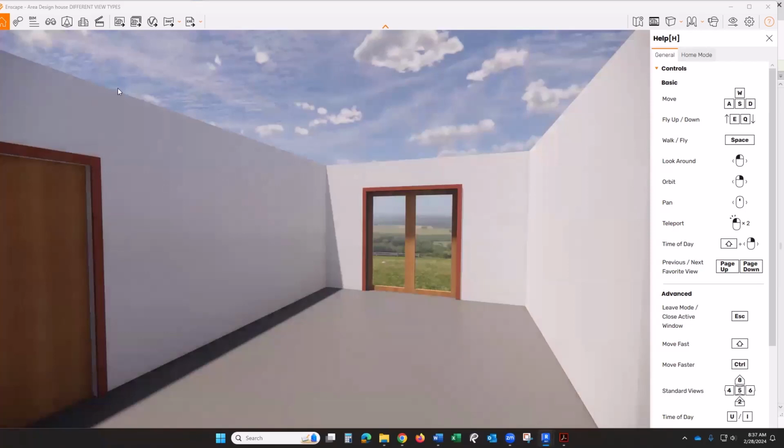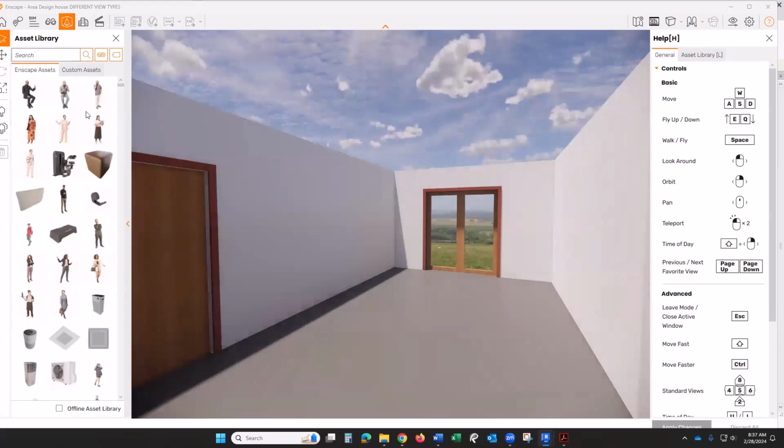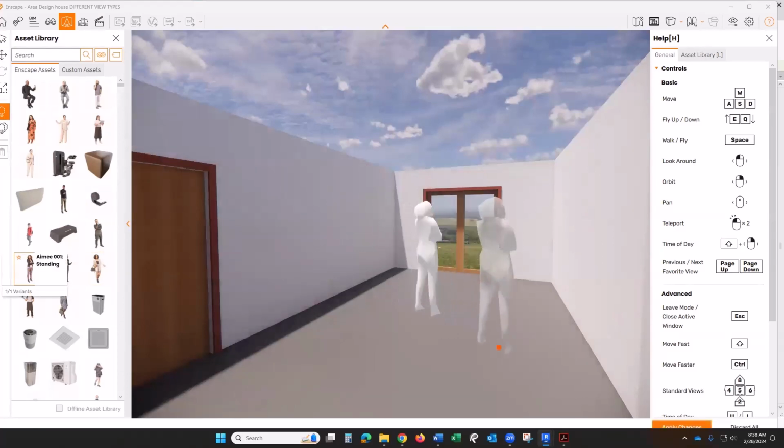And then you can also drop in people. Let's go ahead and find our people. That's under the asset library. She looks like she'd be nice just standing there contemplating her view. And then I hit apply changes.